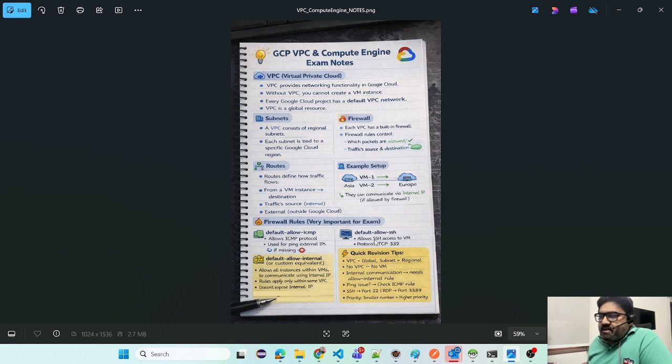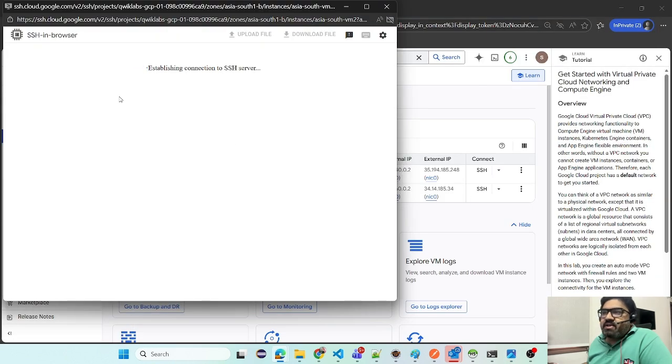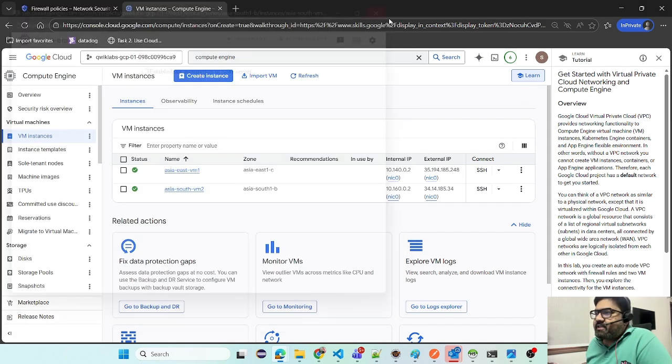SSH runs on TCP port 22 by default. And as you can see, I'm not able to connect via SSH because the default allow SSH rule is deleted from my VPC network.